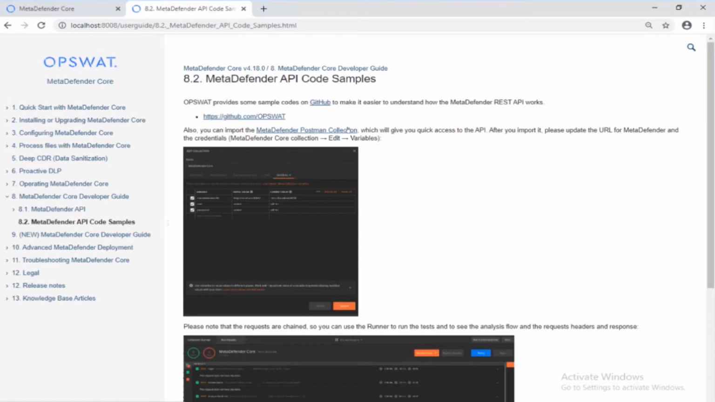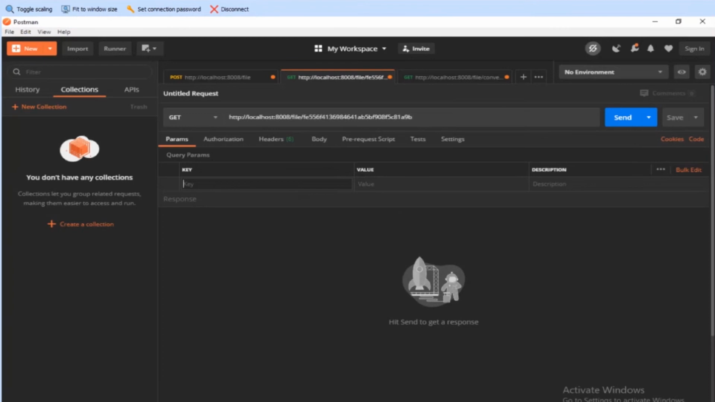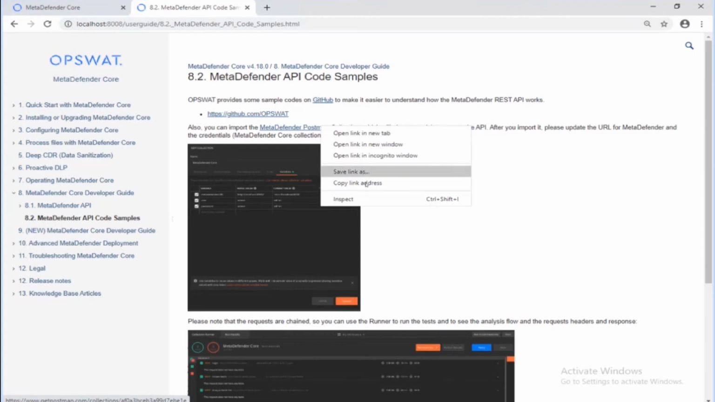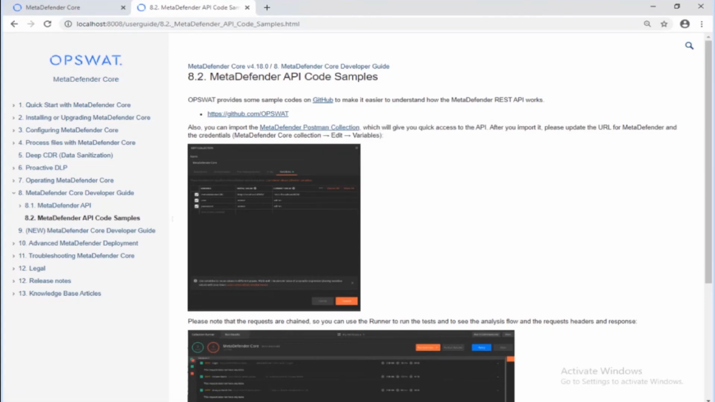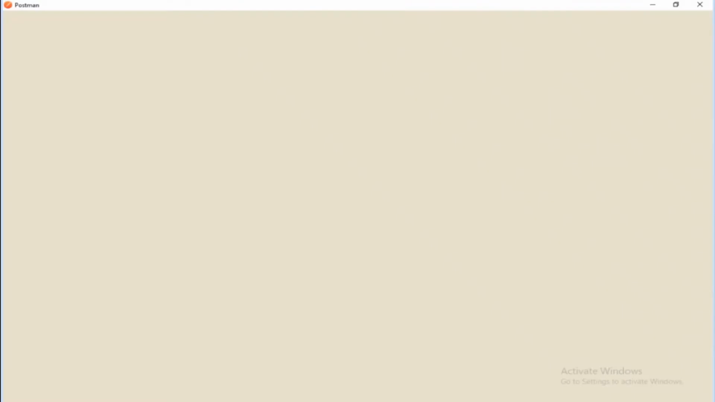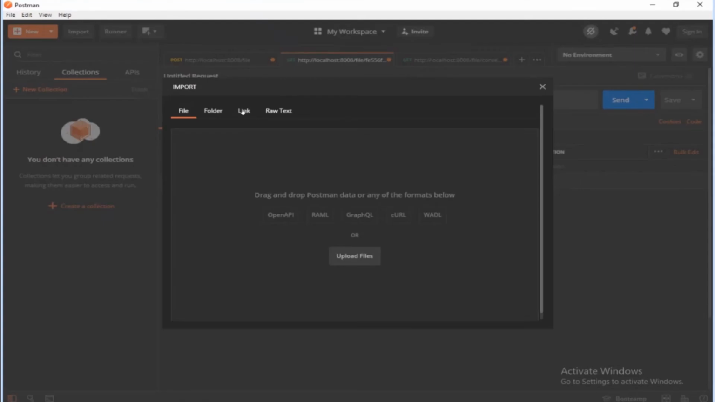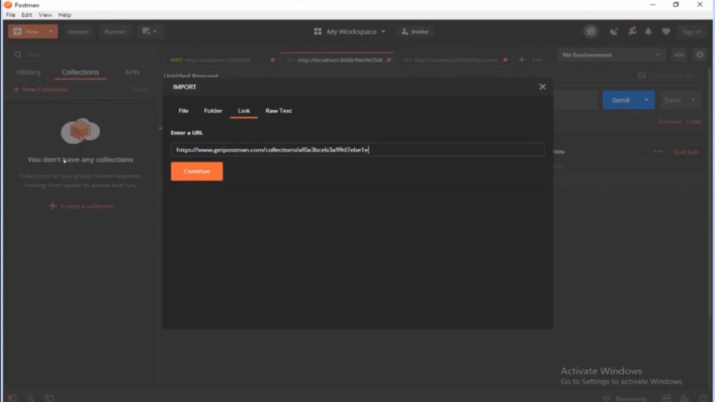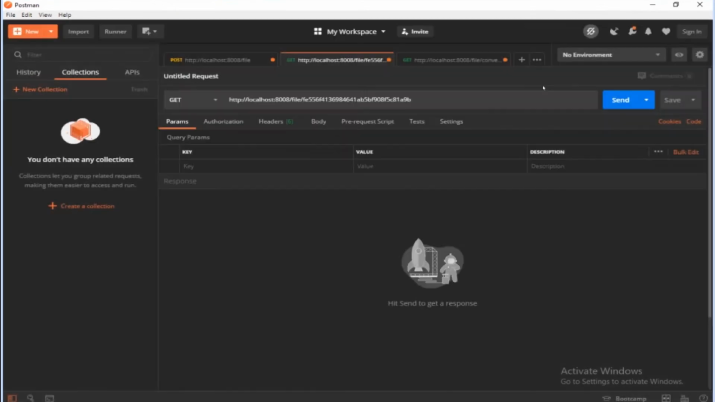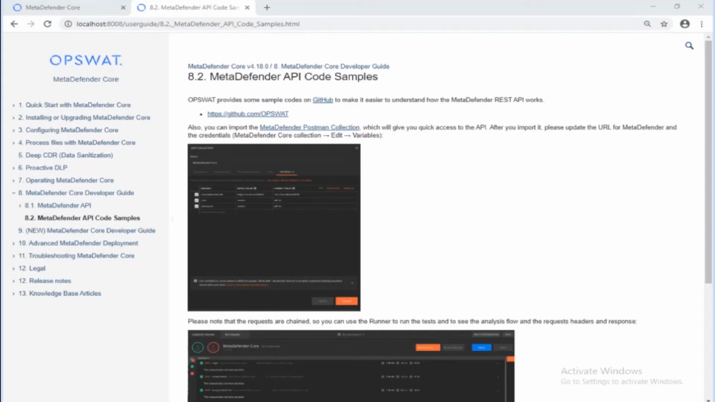Postman is an application that you can use to emulate API calls. Open this URL, go to Postman after you install it, and you can just import the entire collection from the URL. After you import the collection, you would see the list here. I'm not going to do this now, but you would have more. Actually, let's do this now.